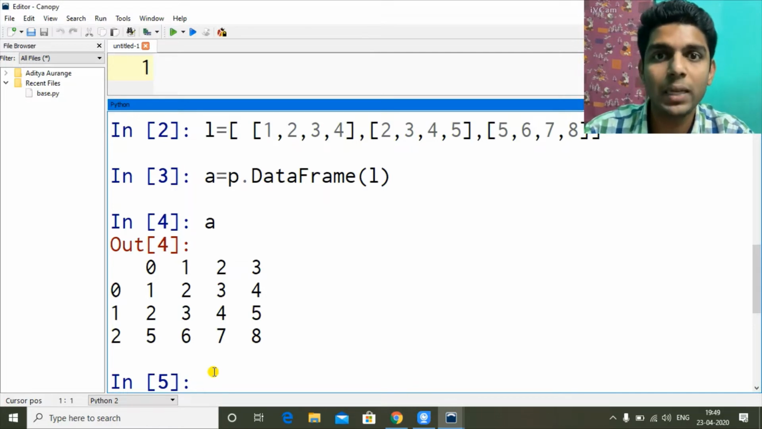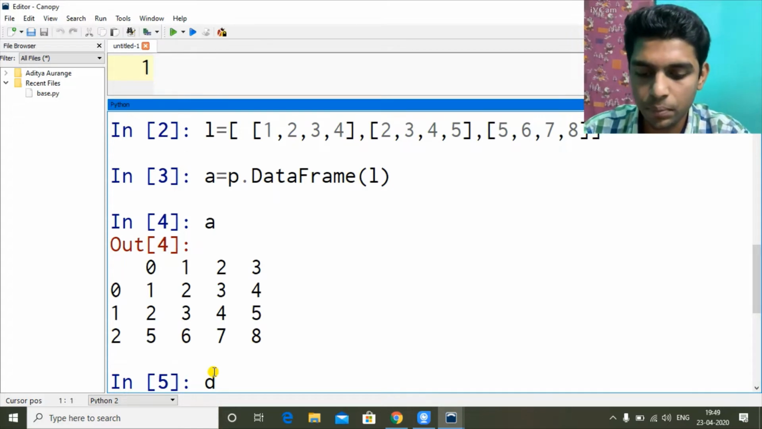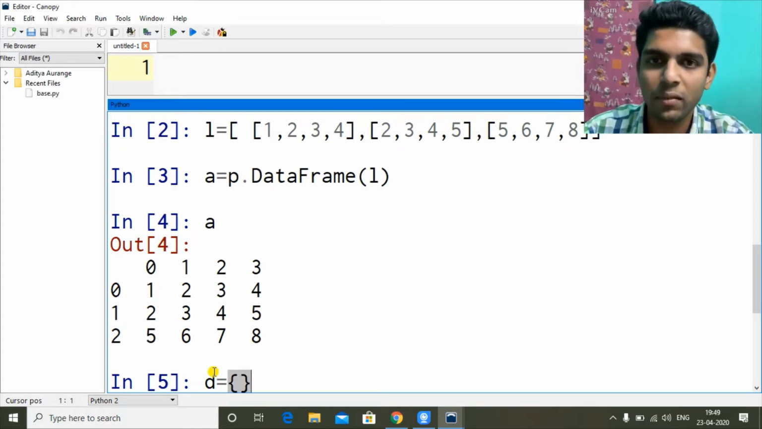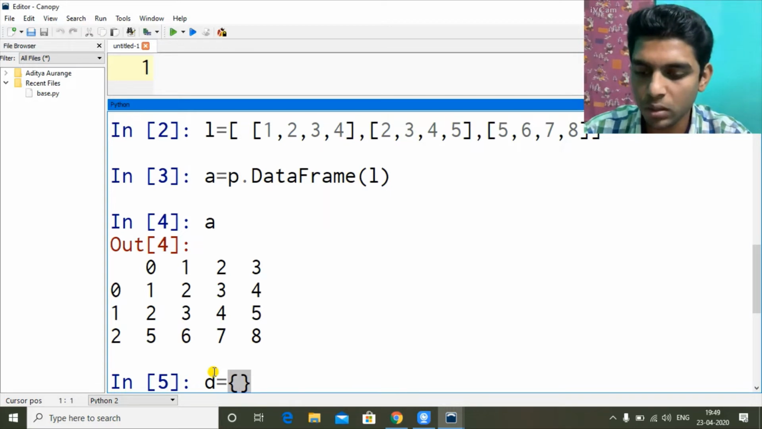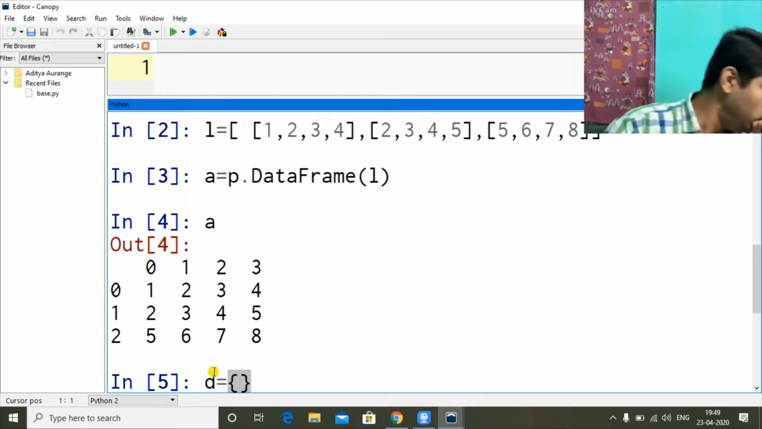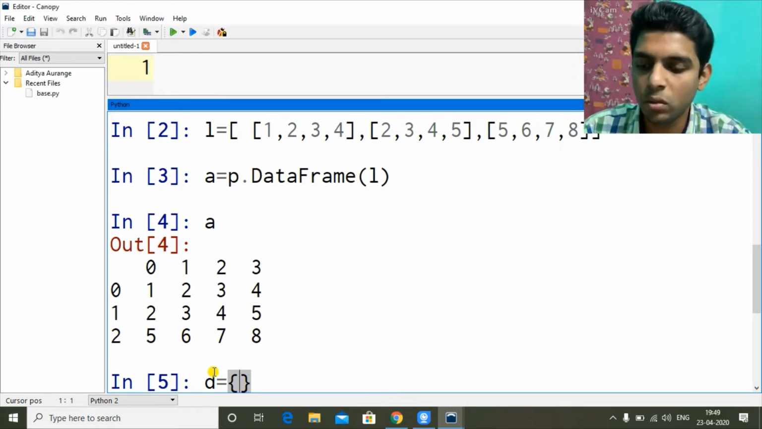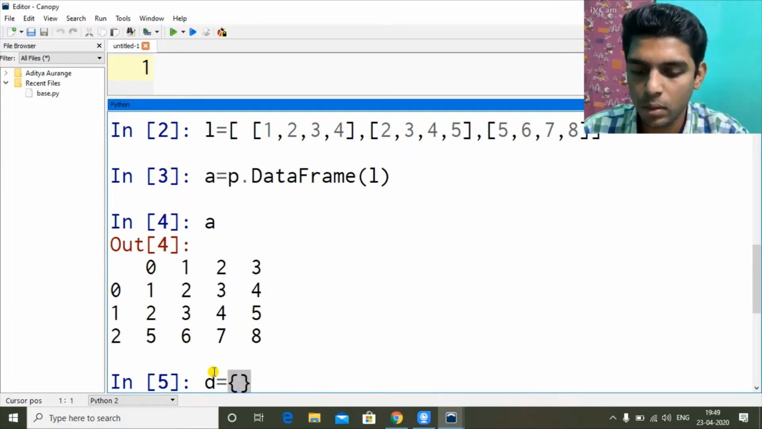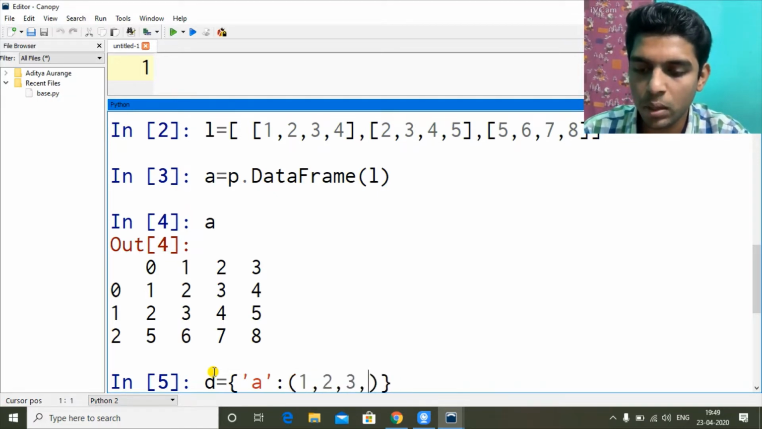Now we will see how a dictionary gets converted to a data frame. So let's create a dictionary first. D equal to, and for a dictionary we use curly brackets. A dictionary is a key value pair. So we will give a key first, let's say A. Okay, so the first key is A and the value assigned with it after a colon. So key colon then value. The value I'm going to give in terms of a list, or we can use a tuple also. So for the values, let's give 1, 2, 3, 4.